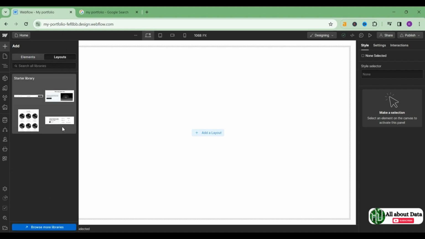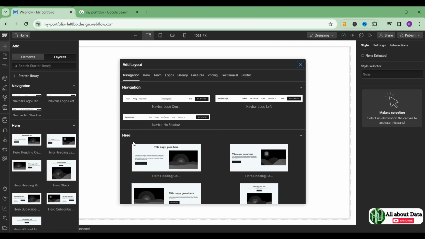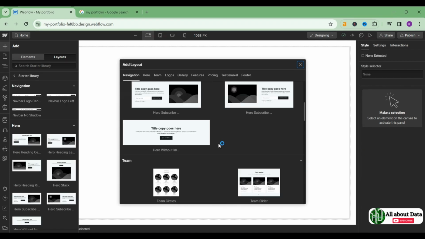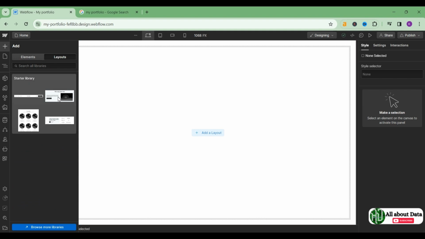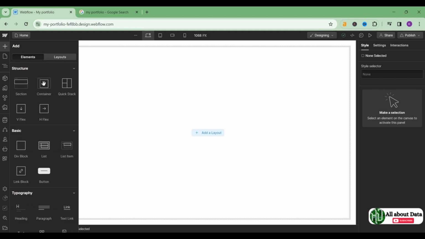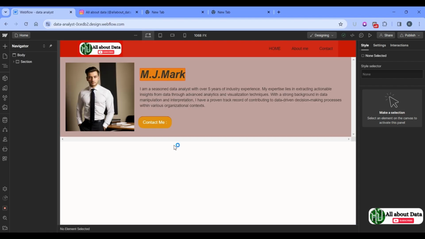If you want, you can use the Webflow layout. Just click on here and you'll see all the layouts. You can copy paste all this. This is all free. But if you want the paid one, you have to pay for this. But right now we are going to work on the free one only. So we will create something like this.